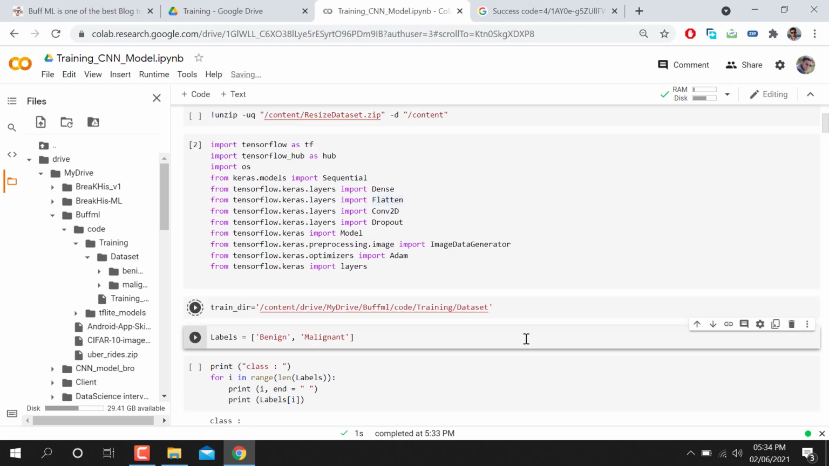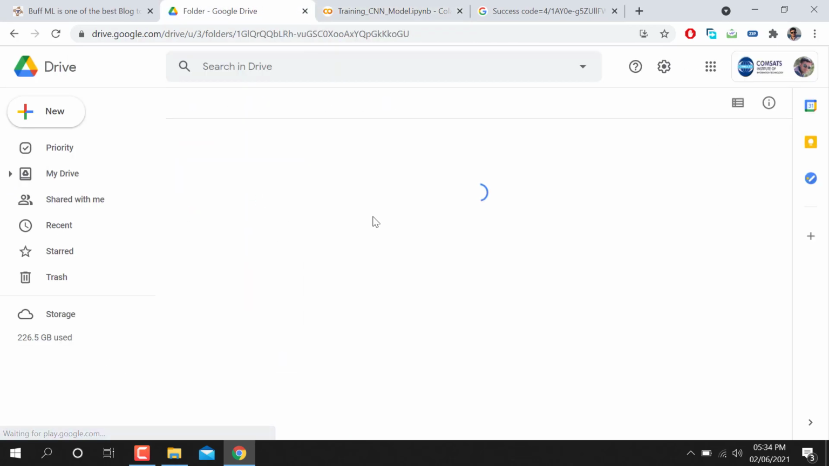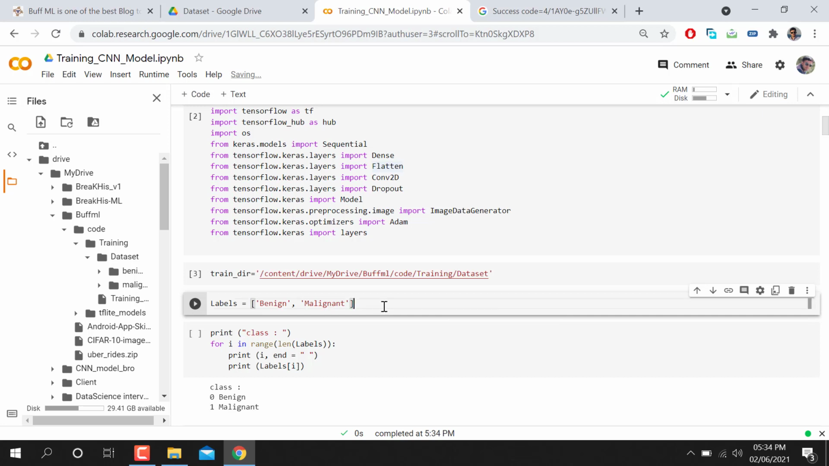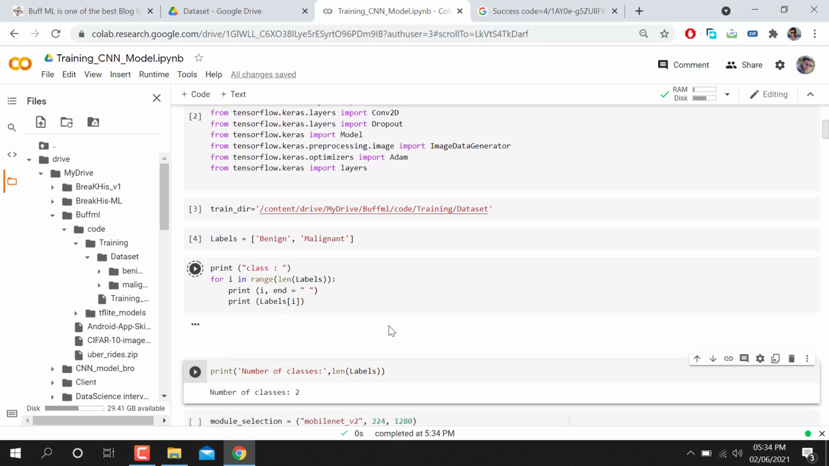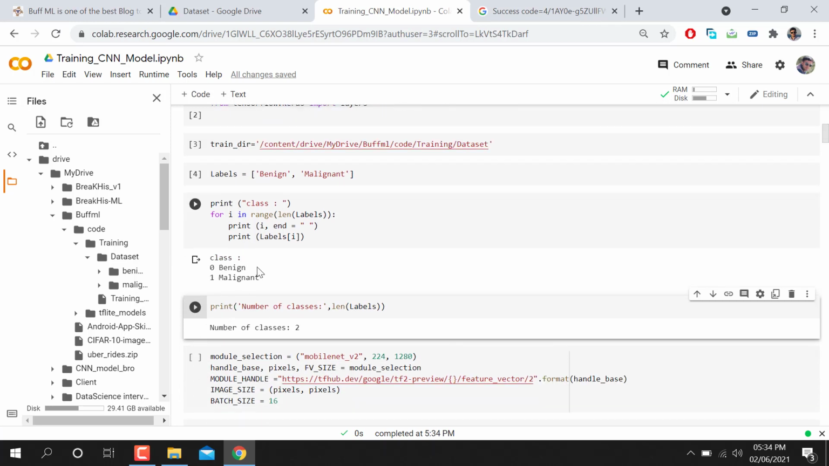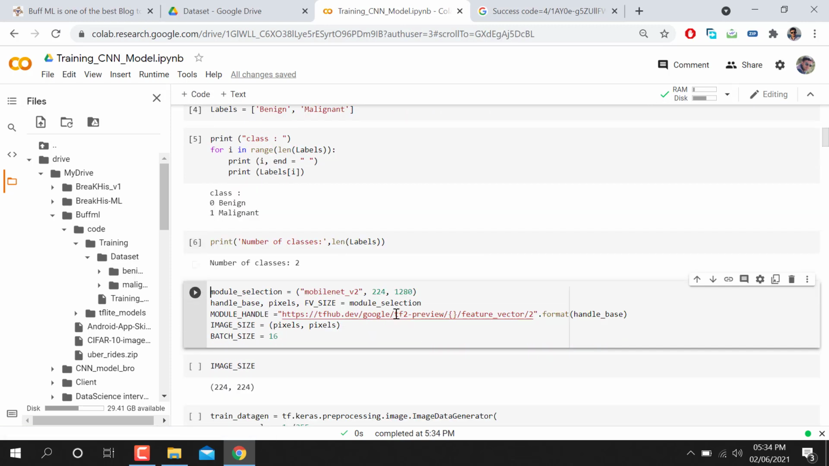When I run this one, I define my labels. I have two classes, benign and malignant, so that's why I'm defining the labels. When I run these two labels, after that I will check the labels. We have two labels, 0 and 1: 0 for benign and 1 for malignant. I'm going to see how many labels we have. You can run and print this one.